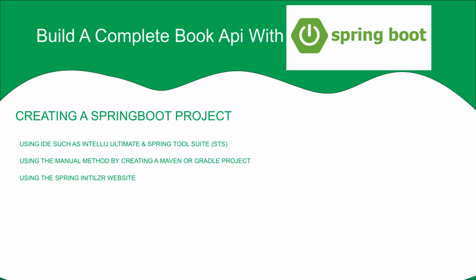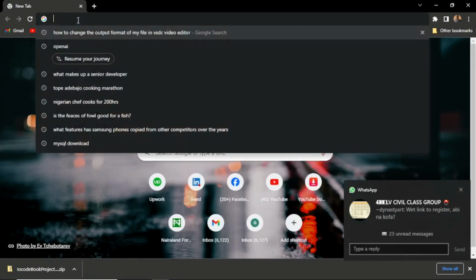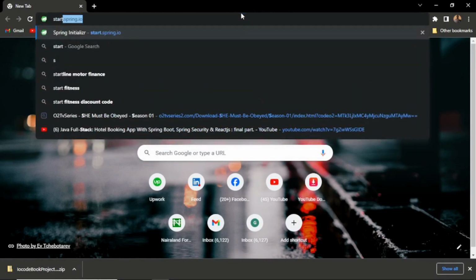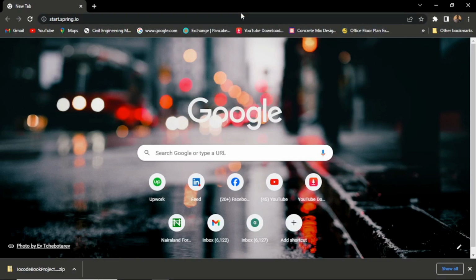and the Spring Initializr is automatically going to generate the folder for our application. So for that, I'll open up Chrome. I want to head over to the website start.spring.io, and I'll click enter.